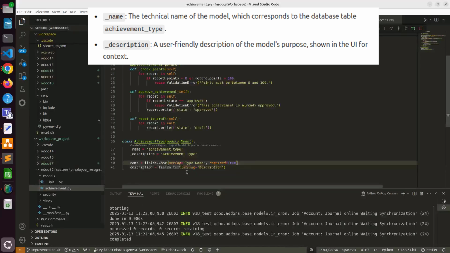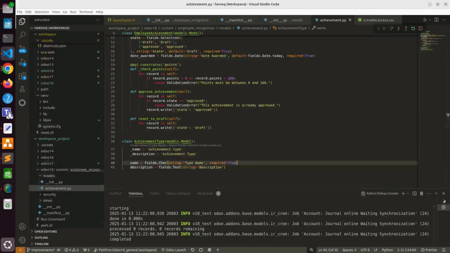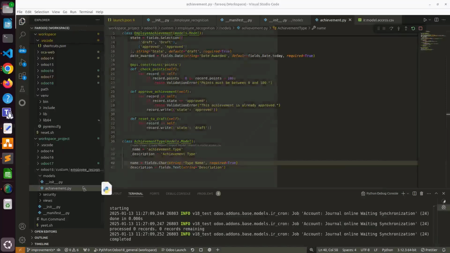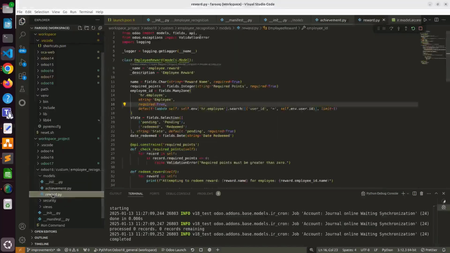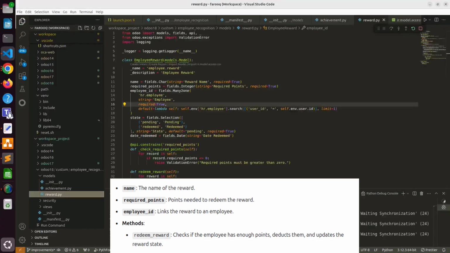Right, guys? So now it's time to create a new model, which is called rewards. Let me just copy that. So this is another file, reward.py. The reward.py file defines the model to manage employee rewards. The name of the class is employee reward. Name is employee.reward. Description: employee reward.